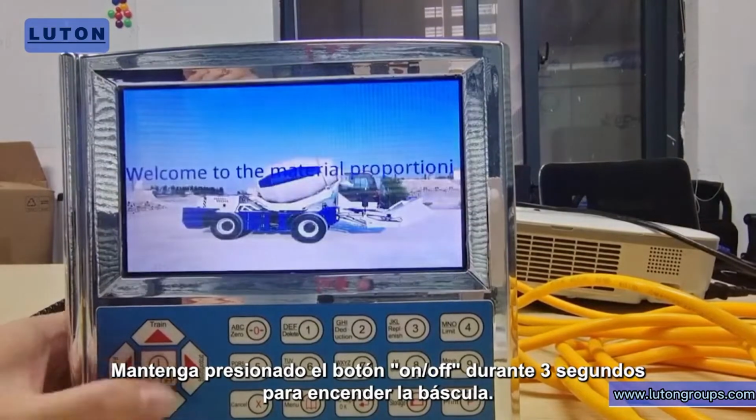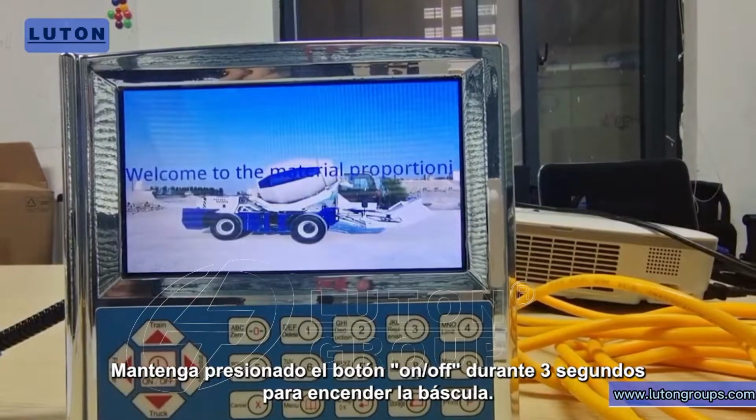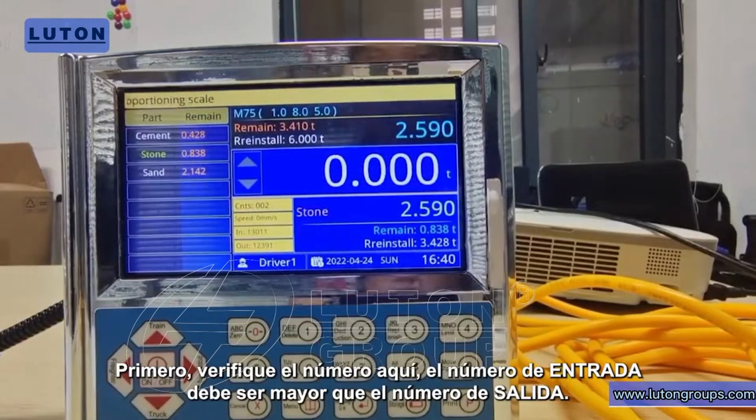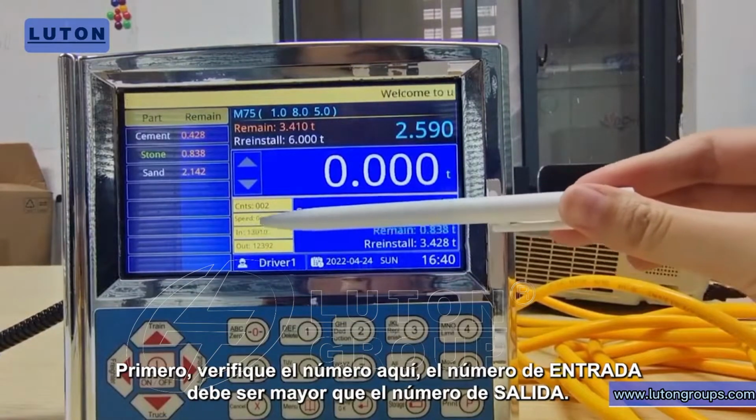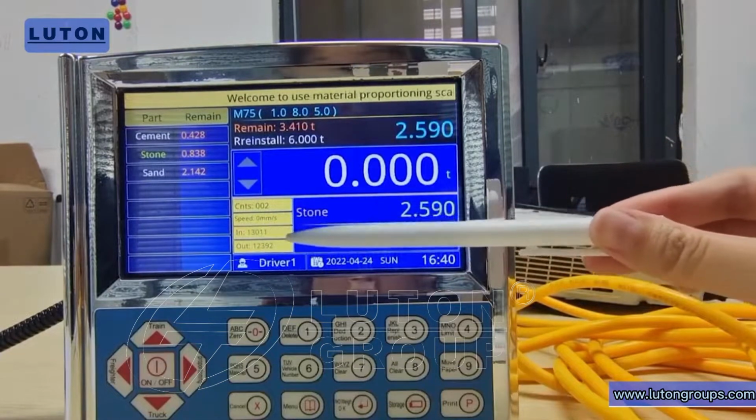Press and hold the on/off button for 3 seconds to turn on the scale. The main interface. First, check the number here. The IN number should be larger than the OUT number. This is correct.